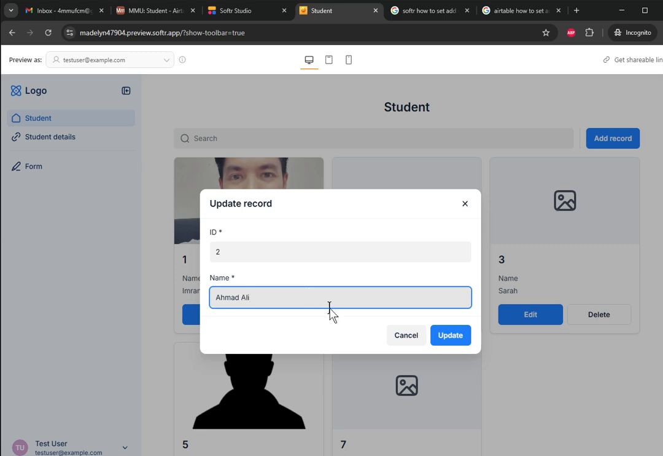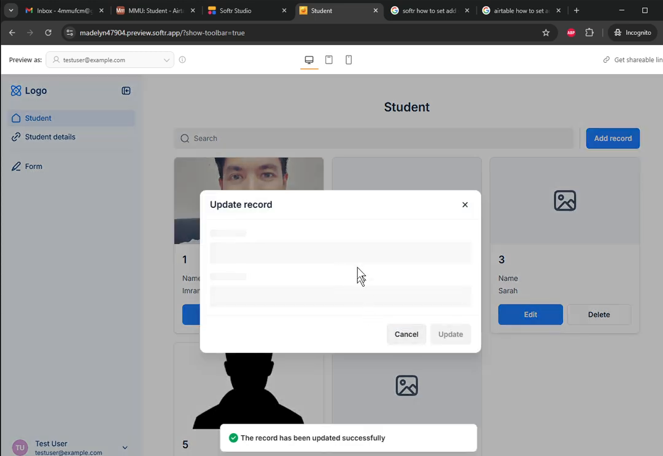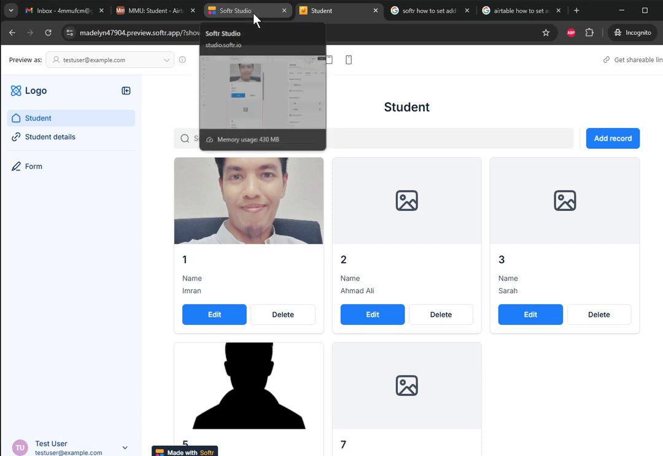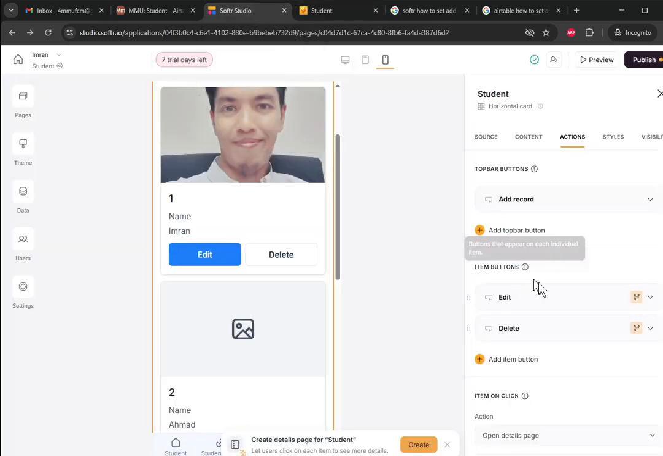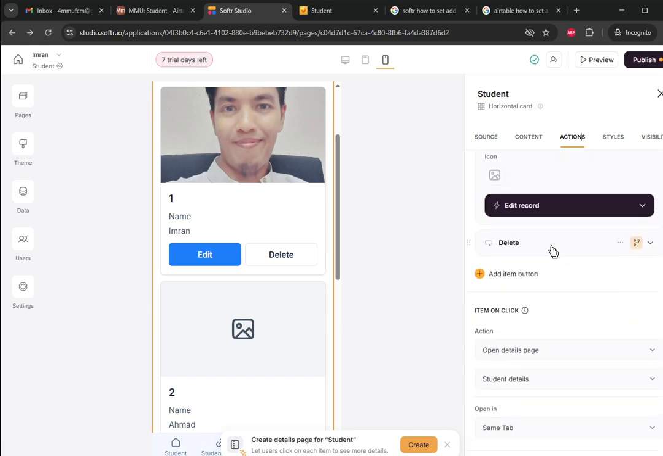I add the name, update. Okay, so when you edit, only two fields are shown. If you want to show more fields, here only two items, ID and name, are shown. So if you want to show all other fields, maybe we can click the edit.